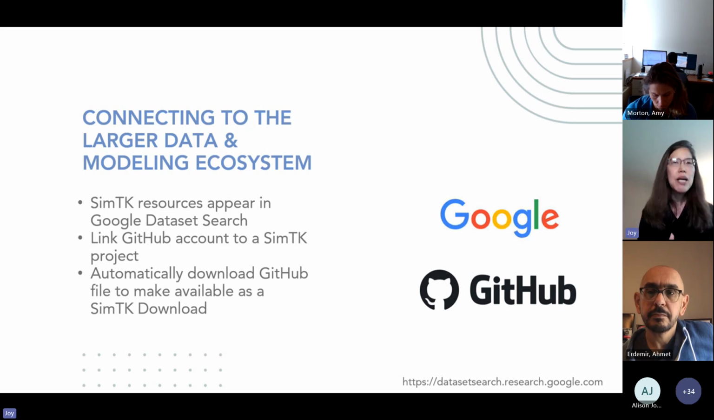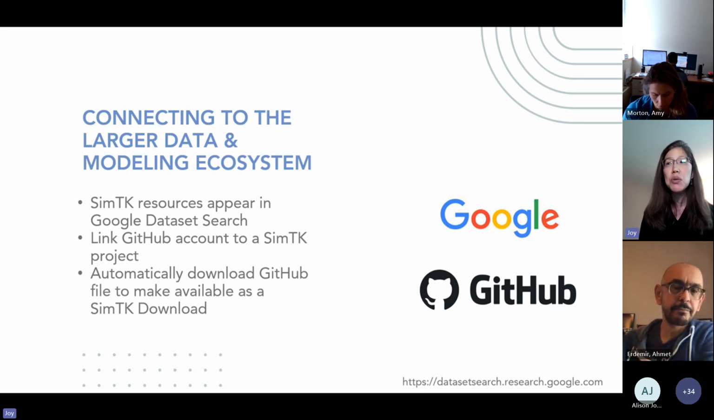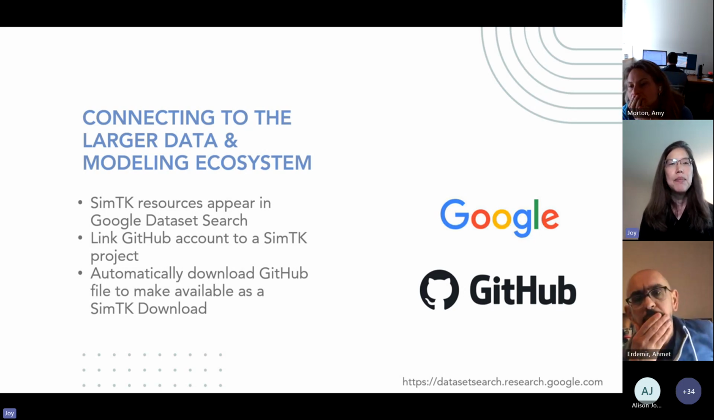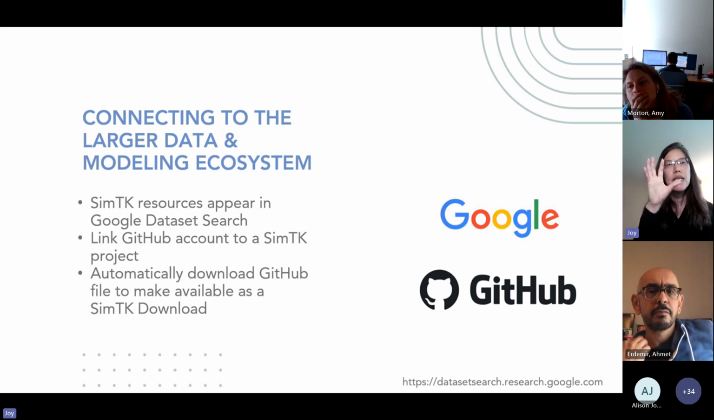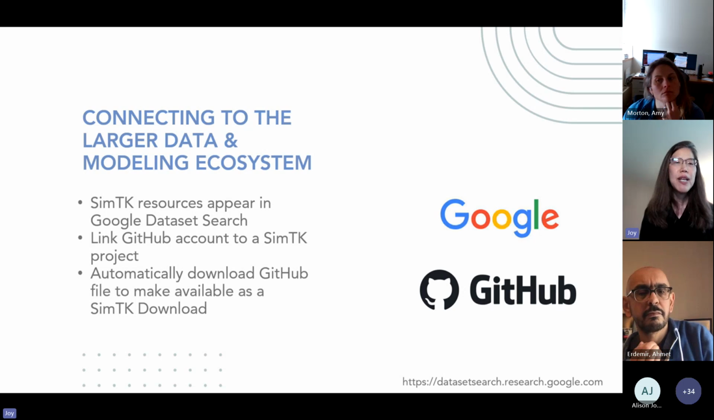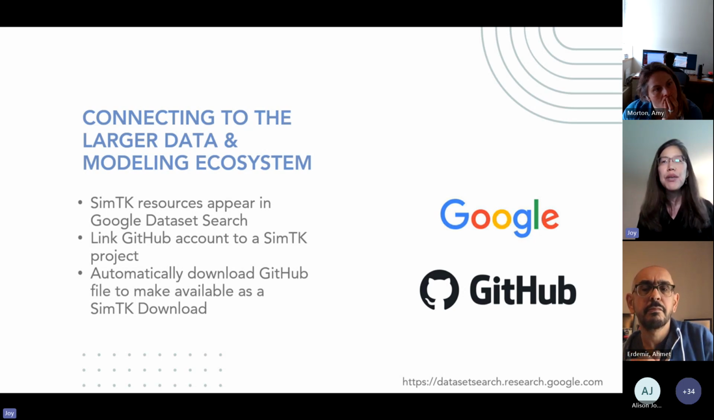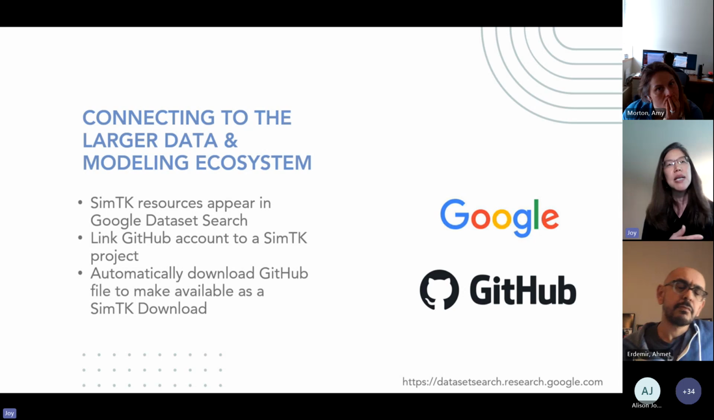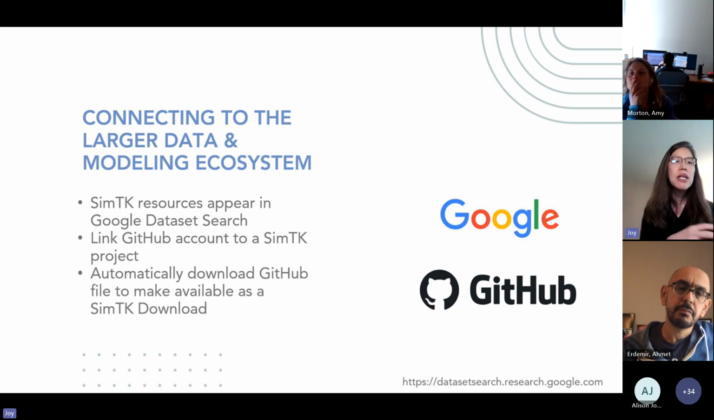The other platform that we've connected to is GitHub. GitHub has hundreds of millions of repositories and is really well known for co-developing code. If you have a GitHub project, you can link that GitHub project to your SimTK project, and so people can, in one easy place, get access to all the pieces, including your source code for that project. We've also set it up so that we will automatically pull information from GitHub, make it available as a SimTK download, and refresh it on a weekly, monthly, or whatever frequency you need, so that if you're consistently making updates on GitHub and you want it to automatically appear within your SimTK project, you can set that up.